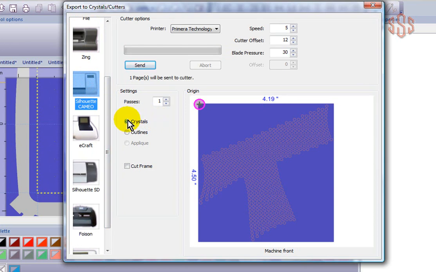If there were other elements in this artwork, like for example outlines or appliques, I could have those sent to the cutting machine as well. The number of passes you can determine. You can choose the speed, a cutting offset, blade pressure. So these are things that are going to be specific depending on which machine you're using. But in general, we would need to send this design to our cutting machine, and the cutting machine would then create the template for us to apply the crystals to your embroidery design.